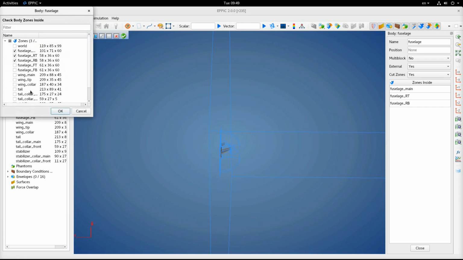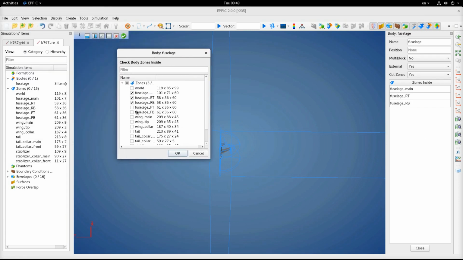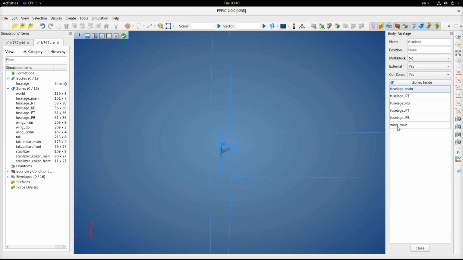Removing zones from the body can also be done using this menu, or by selecting a given zone and pressing the Delete key. Enabling multi-block enables searching from multi-block interfaces. Enabling cut zones allows a body to cut through other zones.